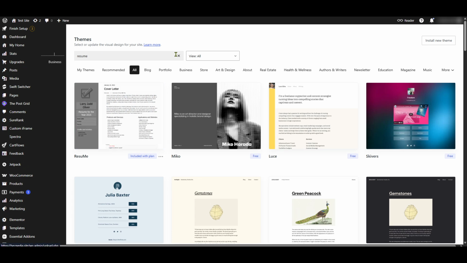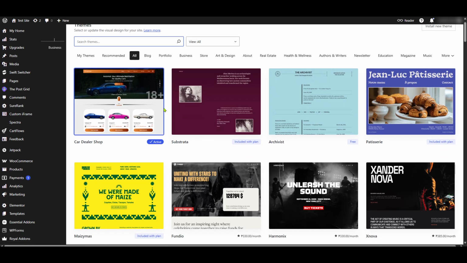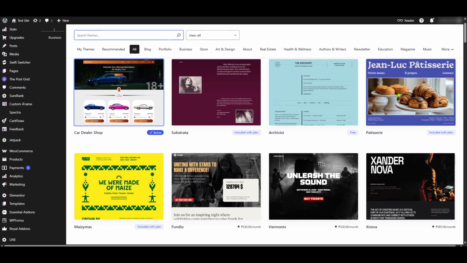Take your time to explore the options available. There's no rush here. After you've found a theme that catches your eye, it's time to select it. Selecting a theme is simple. Just click on the one you like.